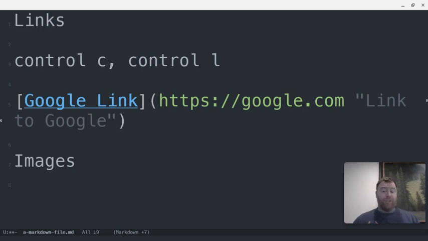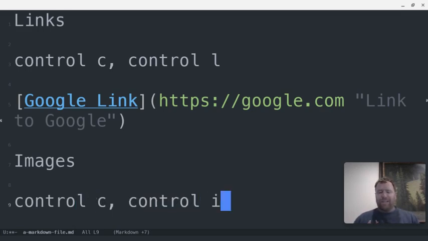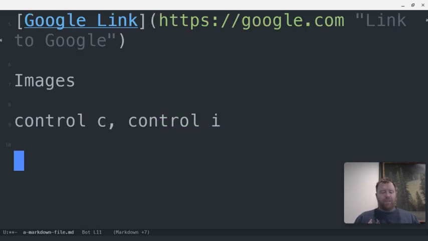So with images, it's very similar in the command to links. So let's do Control C and then Control I, which makes sense. I for image, right? So let's insert an image. So I'm going to do Control C, Control I, and it's going to give me my URL to the image.